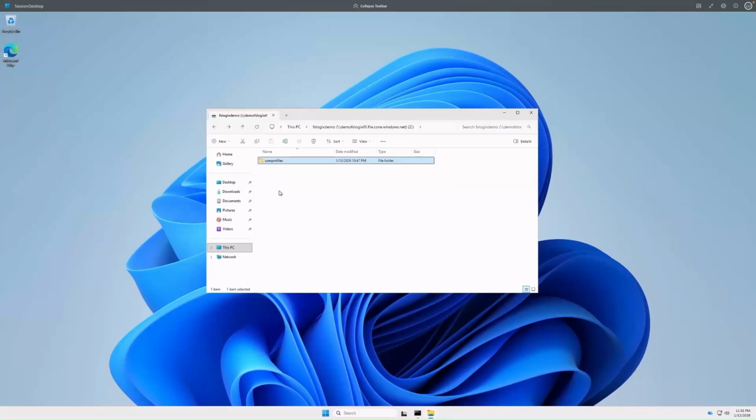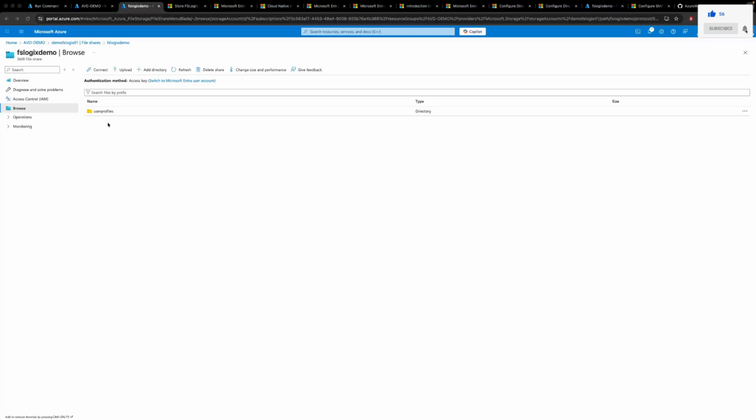Here I log in with the admin user which manages the user profiles. Let's check from the user profiles folder here. You can see the user profile has been created inside the profile container. This is the profile container, the VHD file for the user. Then we can check from the Azure portal as well. As you can see, the user profile has been created successfully.